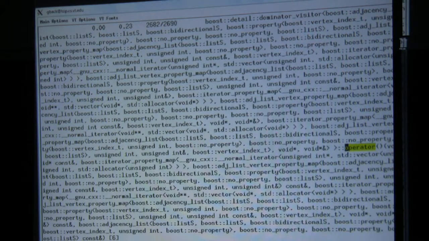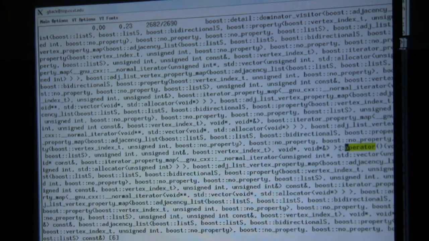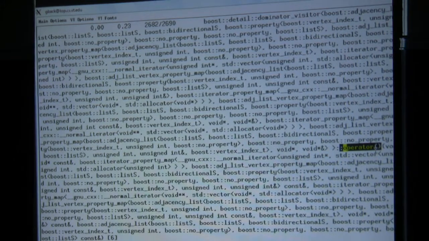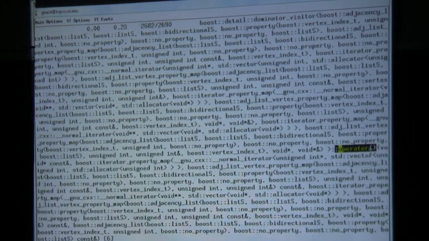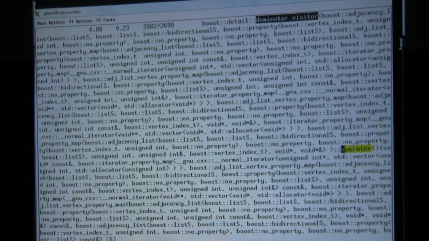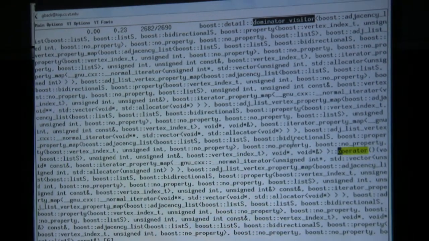Operator. Well, I'm planning on having the students next semester do that. So this function is an operator, right? Remember in C++, operators are functions as well. So this is this operator, and it's an operator that applies to the dominator visitor code. So it's an operator on dominator visitor.